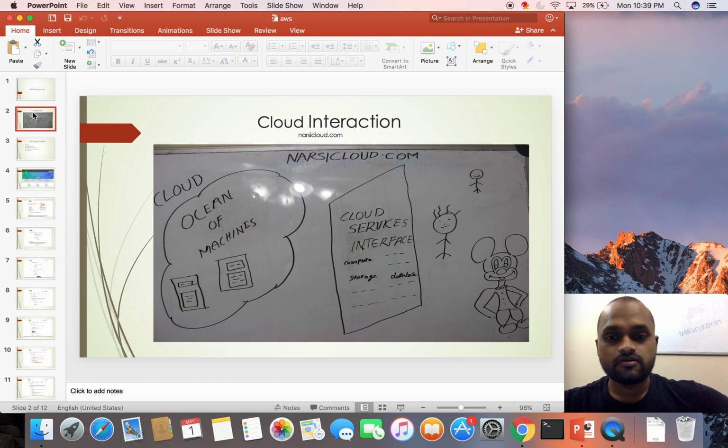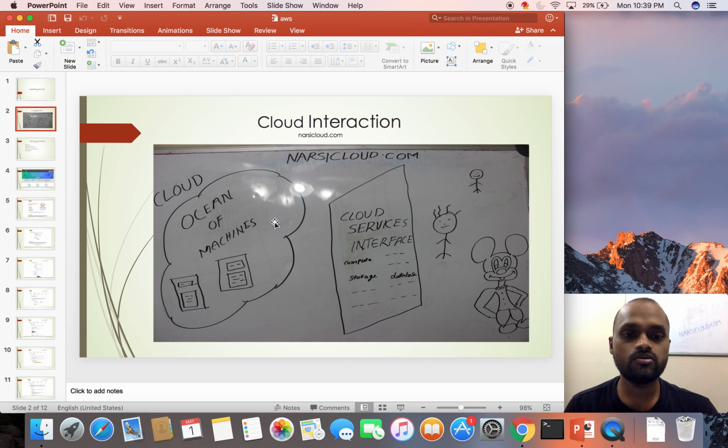So if we go back to the previous slide, in our last video, we have discussed about the cloud. Here we said that the cloud means it's an ocean of machines. You will have a lot of machines available at their data center, which means it's one of the cloud providers' data centers. And then we have gone through this cloud interface. What does this cloud interface look like? We're going to see that in a minute.